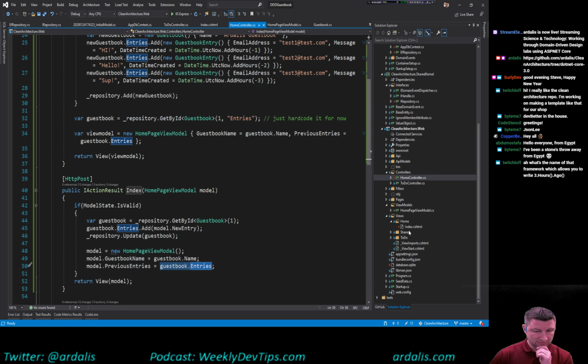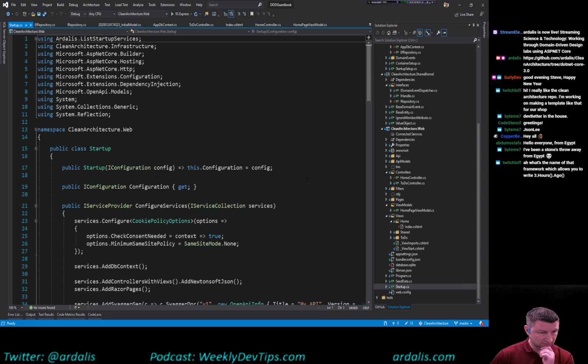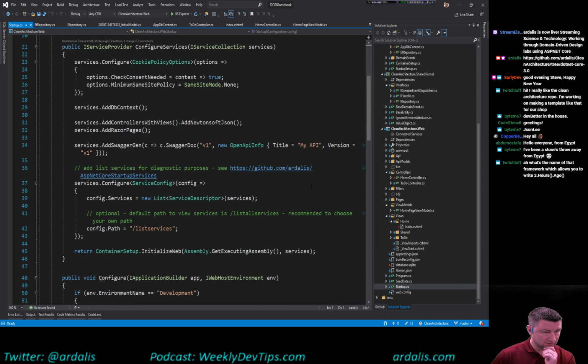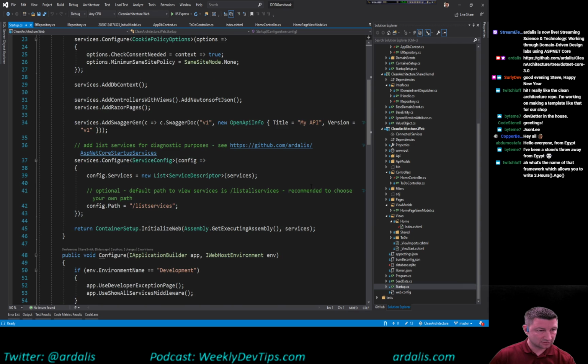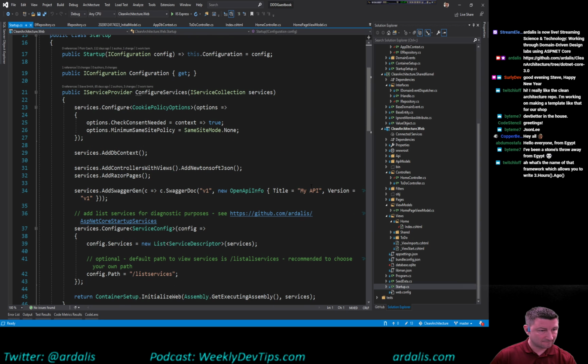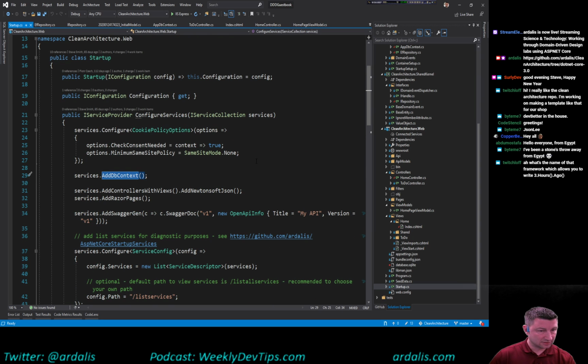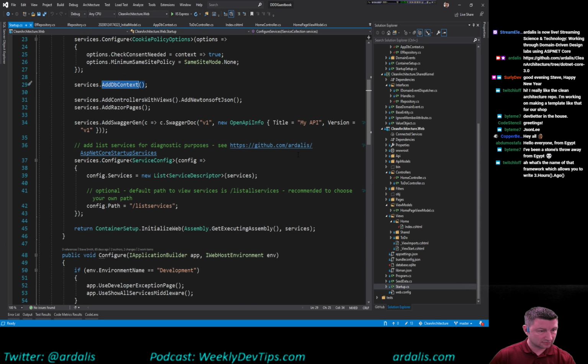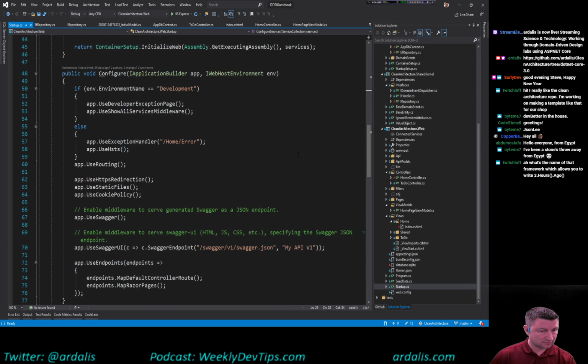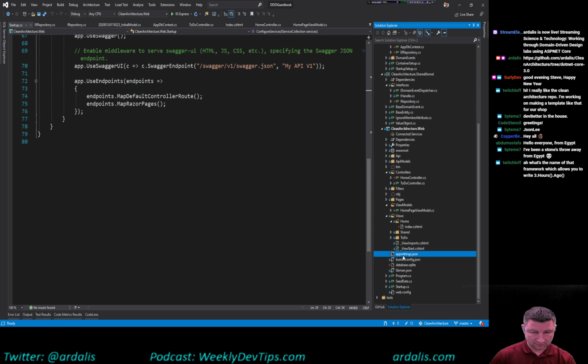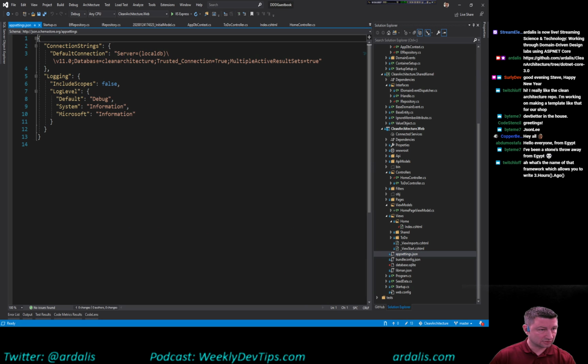It's almost like it's not using SQLite. Let's double check that. Am I using SQLite or am I using in memory? Add DB context. That's all good. App settings, connection string, default. That's not. Huh. That's not SQLite.